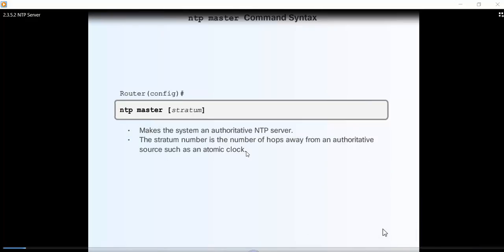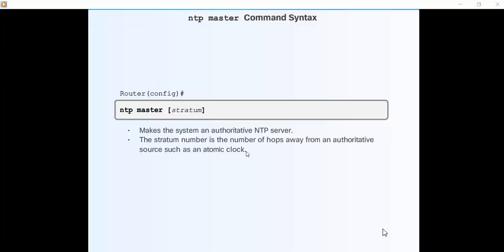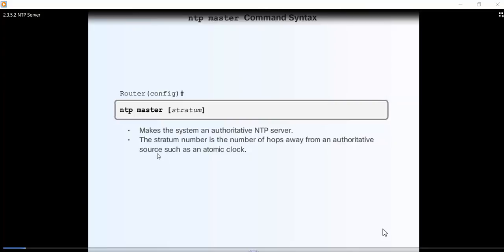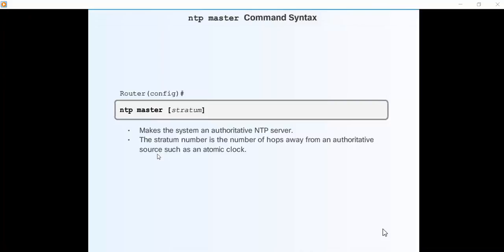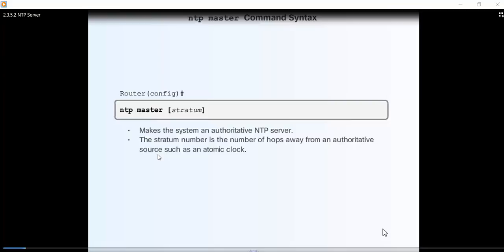Now, in a network that is configured with Network Time Protocol, one or more routers are designated as master clock keepers. They're also known as NTP masters. You use the ntp master command in global configuration mode to configure a router as a master.